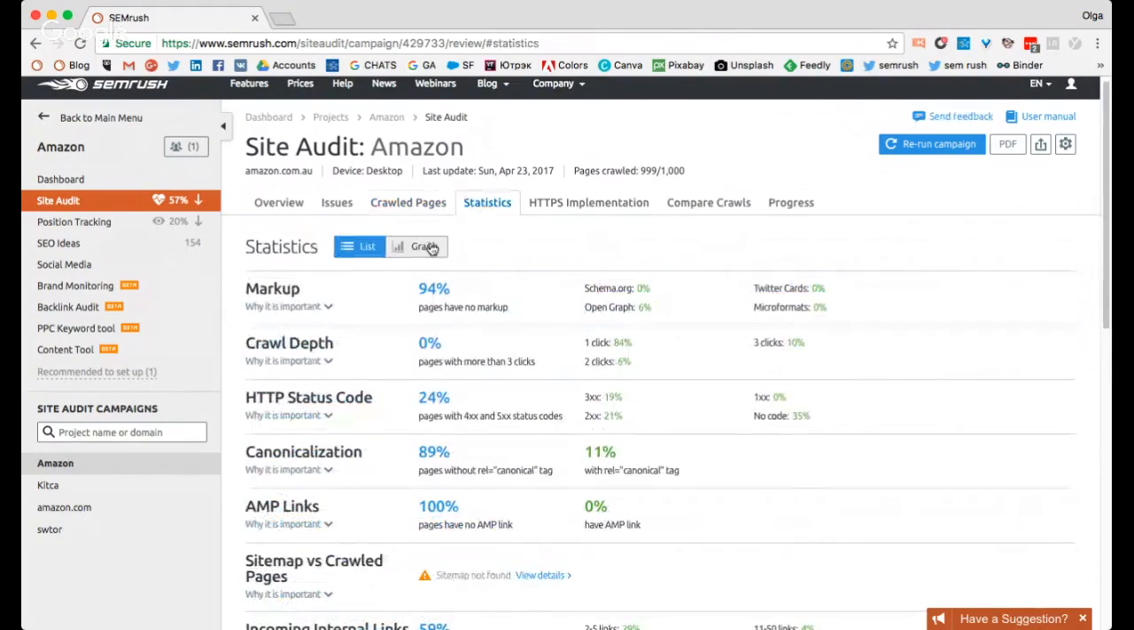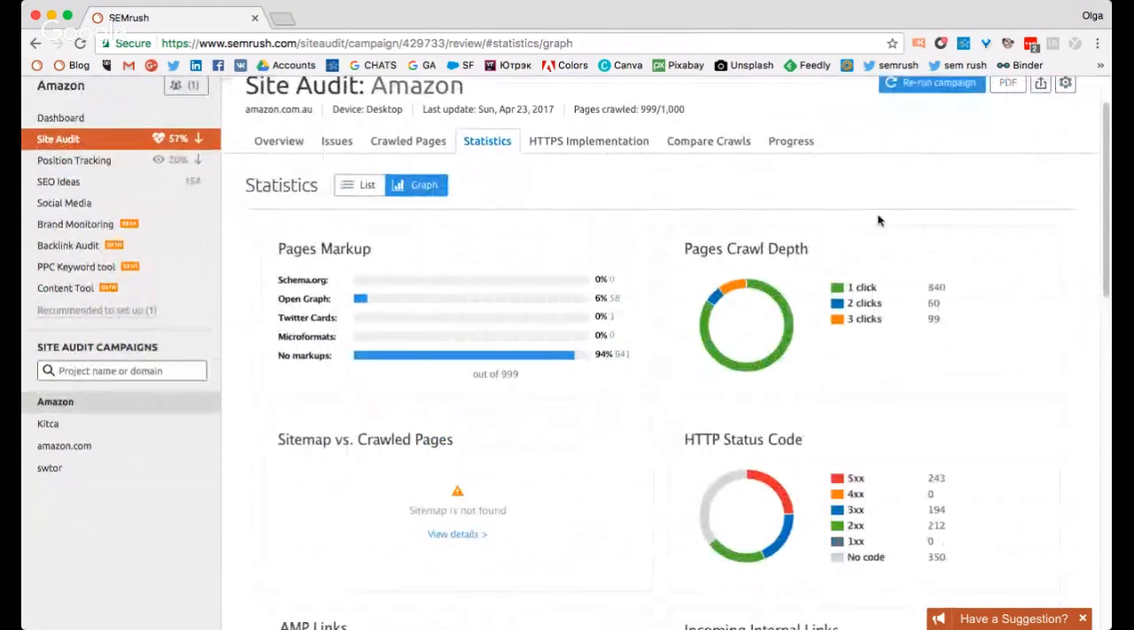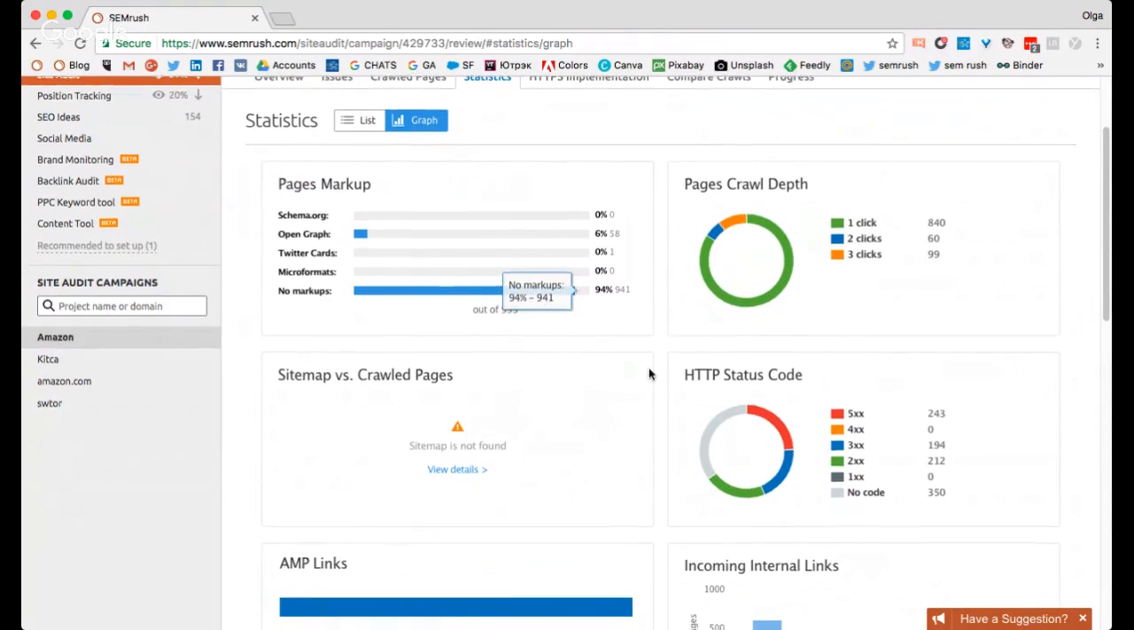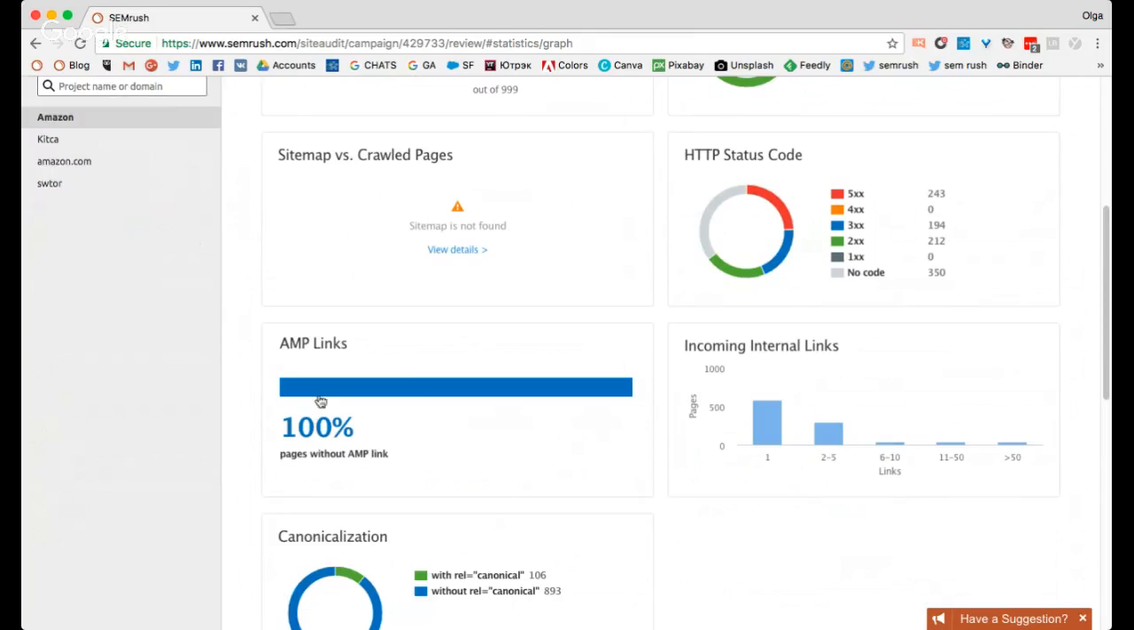There is also a statistics window where you can find information on your pages, on how hard it is to get to those pages, how hard it is to find the AMP link, which is the mobile link for the page, and what type of status codes particular pages are returning to the crawl bots or to users.